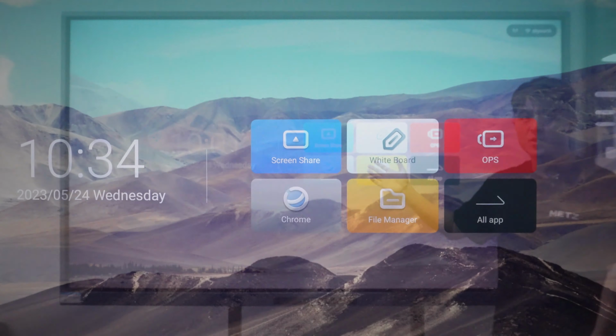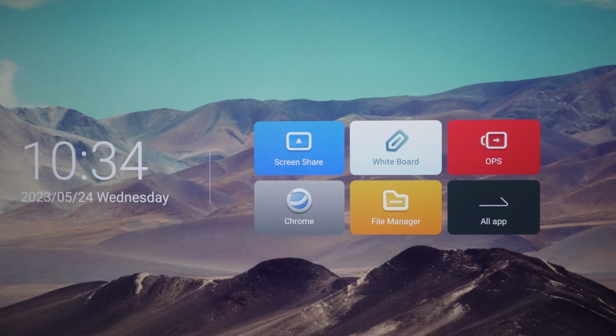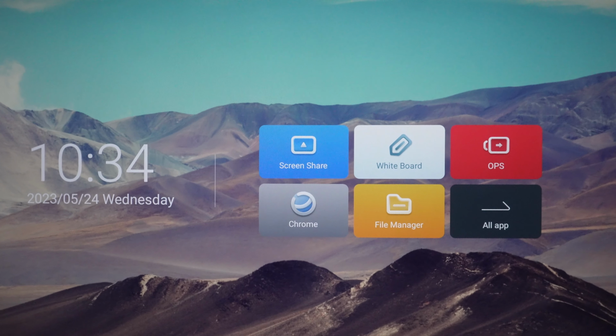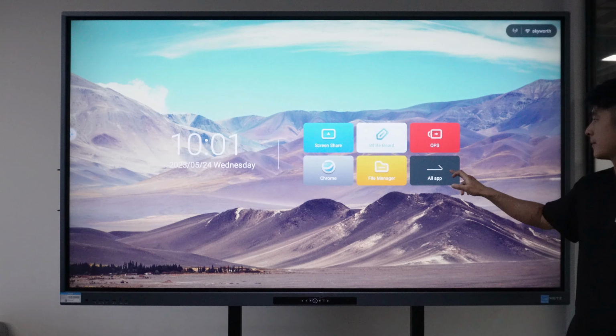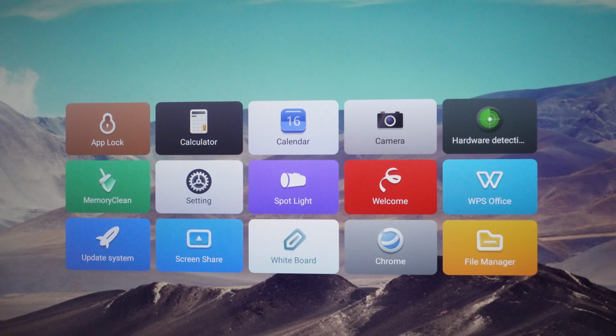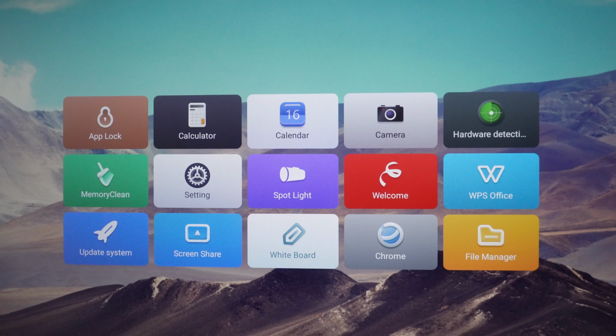On this side, we're going to see some quick access to screen share, whiteboard, OPS, or file manager and Chrome. But before we get to each of them, we can click all apps. Now we are having all functions displayed in front of us.